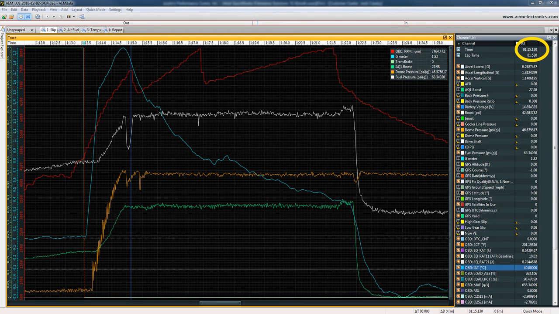Today we have a new AEM AQ1 OBD2 data logger log pulled up. This is a brand new product, just hit the market. We're going to go over some of the features that it has and some of the different things that we're able to do with it that you guys could implement on your cars.